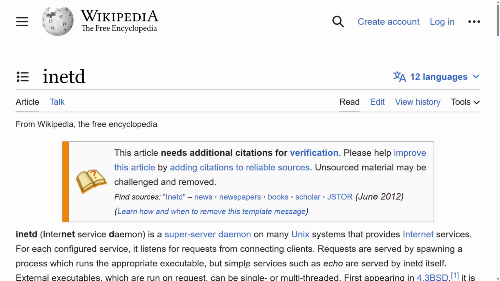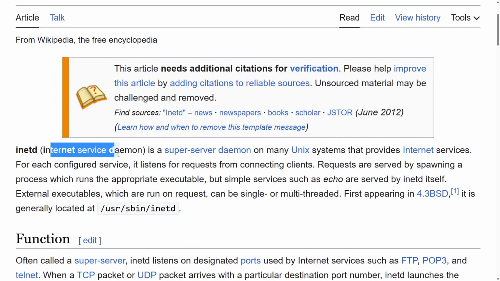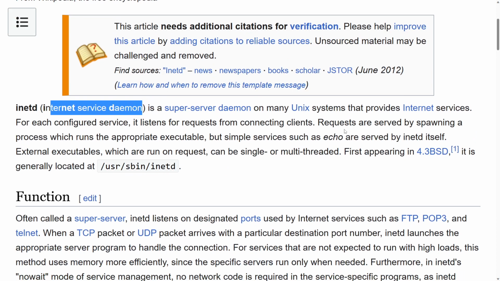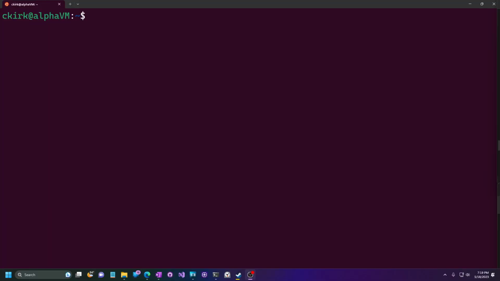In order to do this, we're going to be using something called inetd, which stands for Internet Service Daemon. This Wikipedia page goes into somewhat of a description, but basically this is a program that's going to handle the networking for you. And if a request comes in on a port, it's going to call your program. So I will now walk you through the configuration process. inetd has actually been replaced on Ubuntu with something better, which I'll cover in my next video, but I just want to show you how easy it is to use inetd.